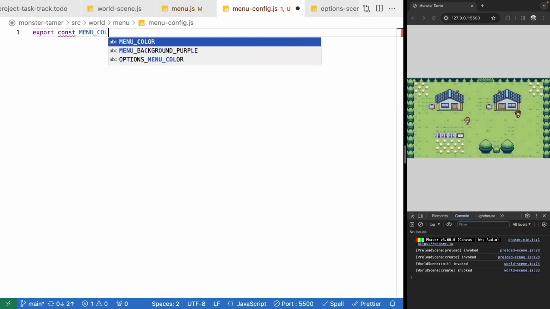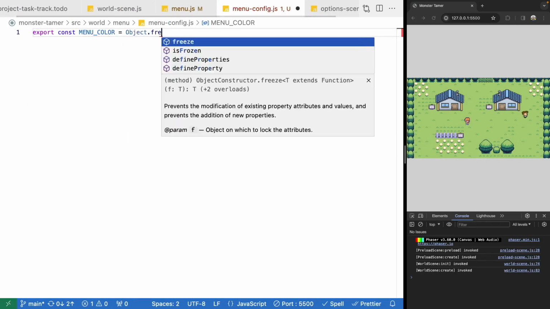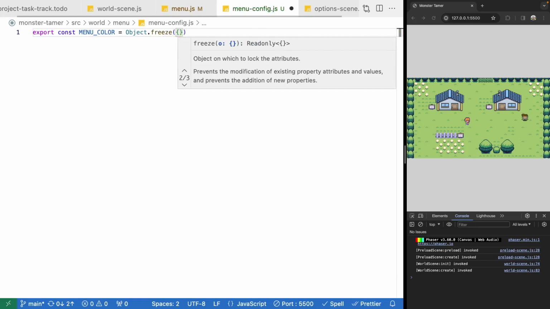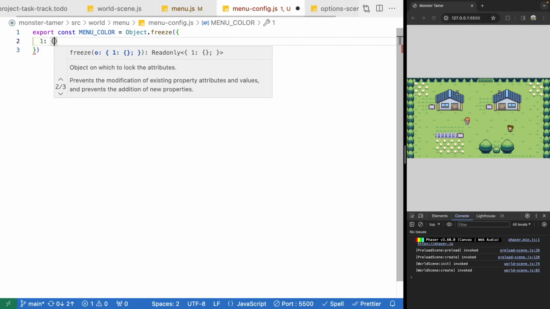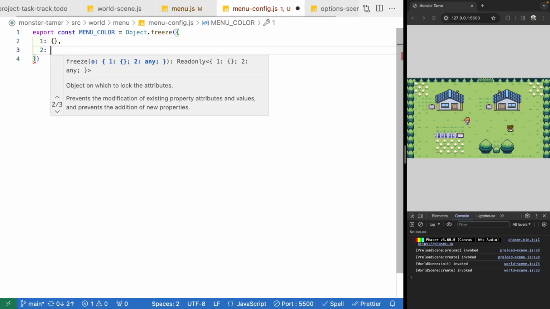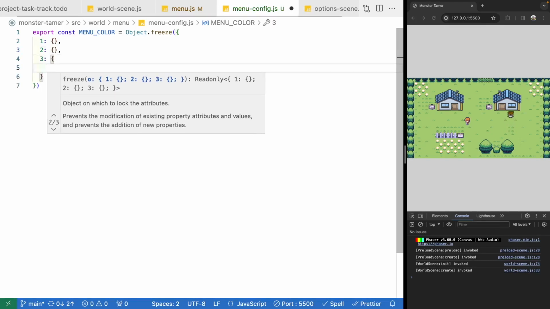We're going to call this menu color. And we're just going to do object.freeze. And so for our object, what we want to do is define keys that represent the option that'll come back from our data manager, and we're going to map that to our menu color options. And so what we'll do is we'll have 1 to an object, we'll have 2 object, and then we'll have 3, we'll have our object.